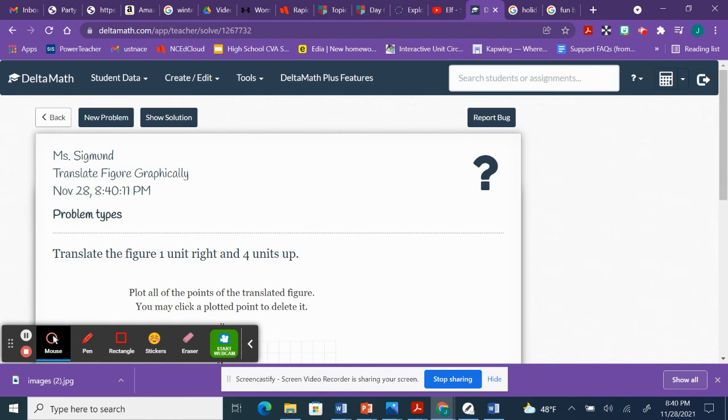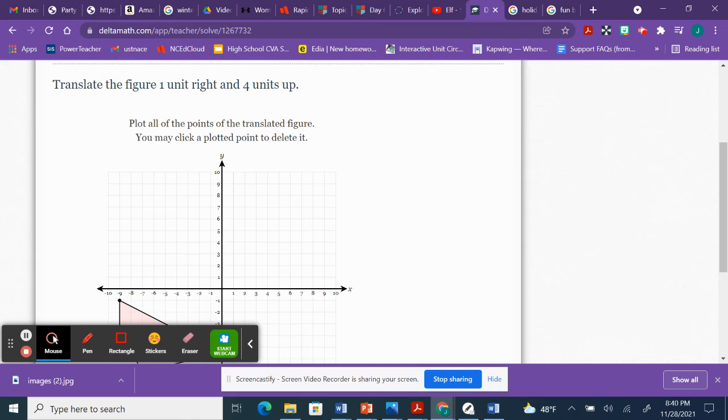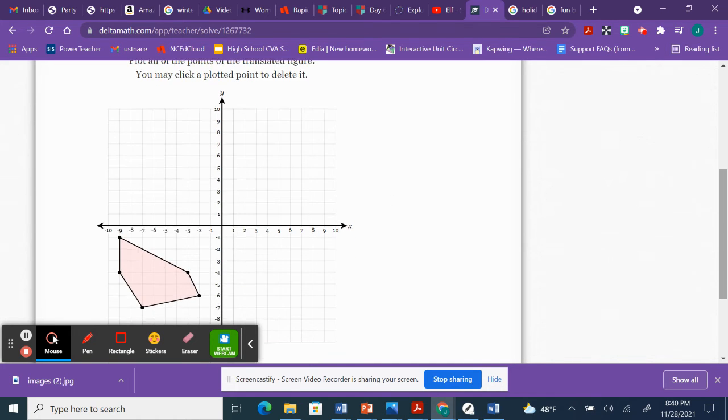Last but not least, you're going to translate the figure graphically. So you're going to take each one of these dots. You're going to go 1 to the right, 4 up. So 1 to the right, 4 up. 1, 2, 3, 4. There's 1. I'm going to take this one, 1 to the right, 1, 2, 3, 4. And you do need to do them in consecutive order. So as you choose to go along, you don't want to start here and then go here because it'll connect the dots. So in this case, it was 1 to the right and 4 up, 1, 2, 3, 4.